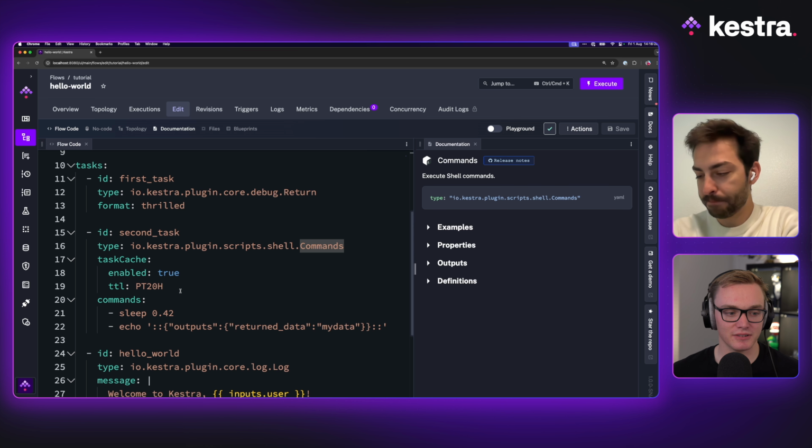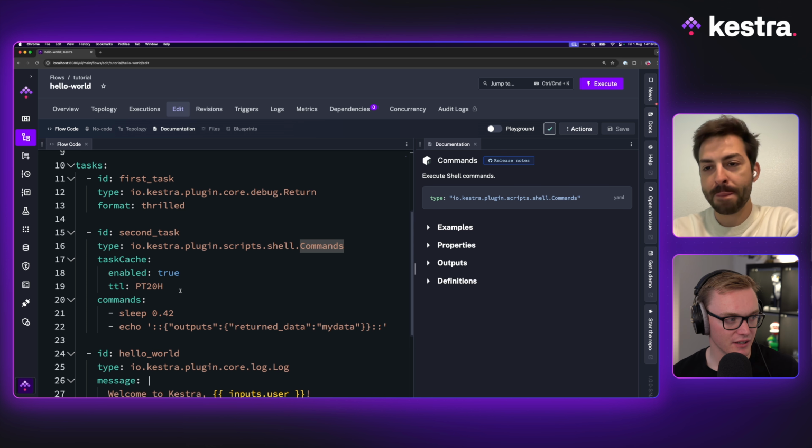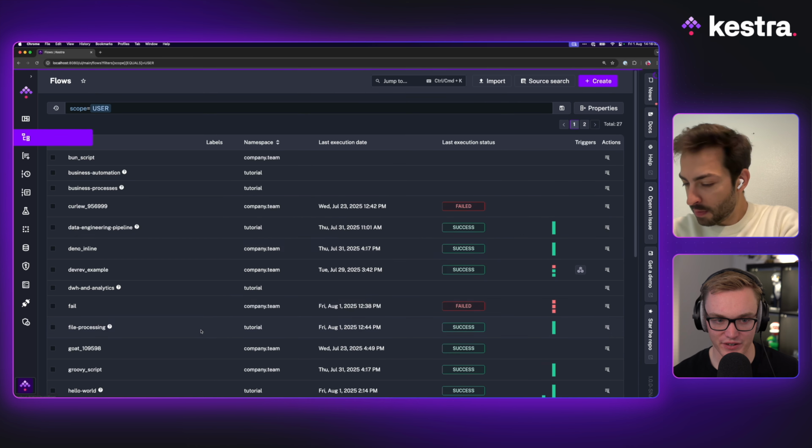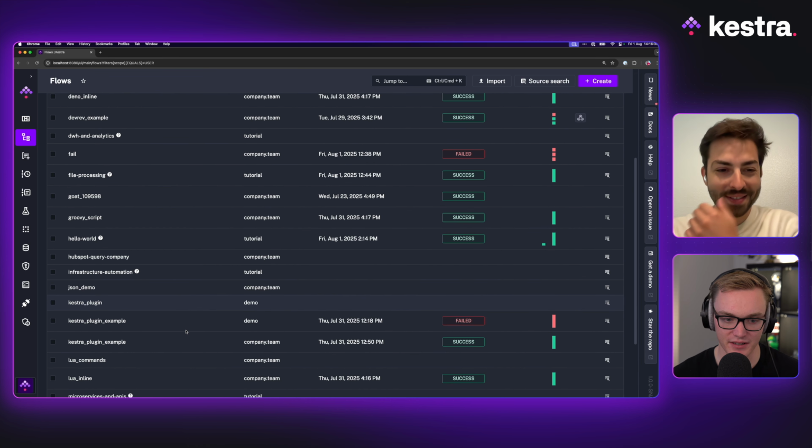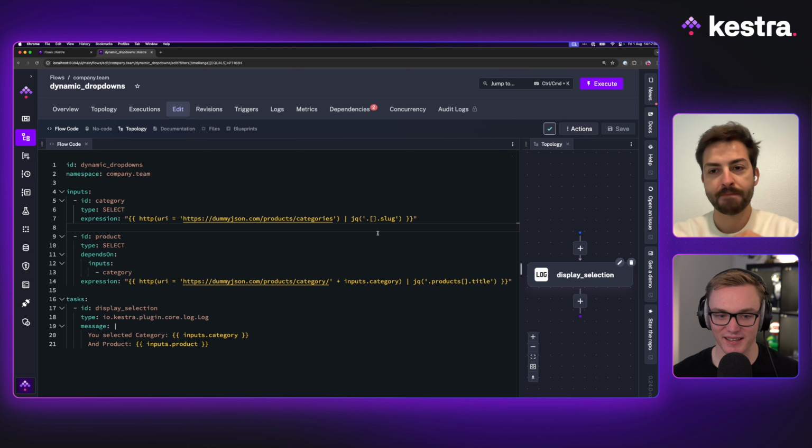Very cool. So we talked about task caching. Let's talk about my next favorite feature, which is the dynamic HTTP. I think this is awesome. This is so cool.